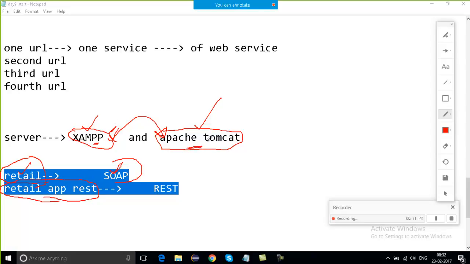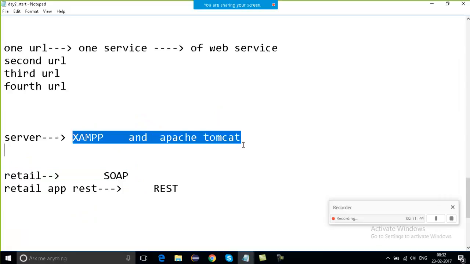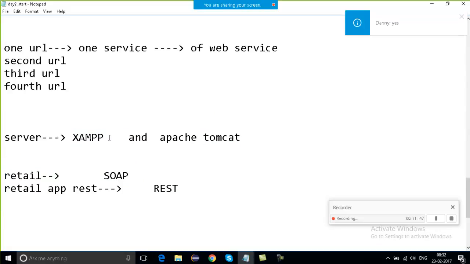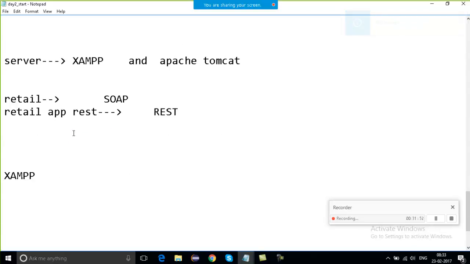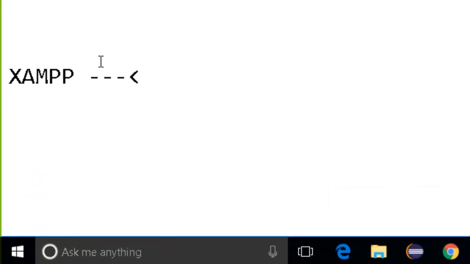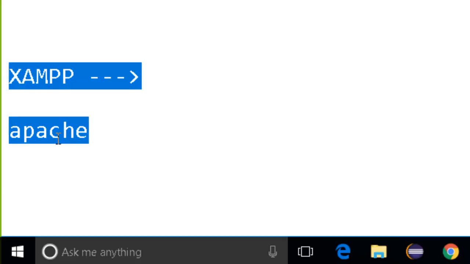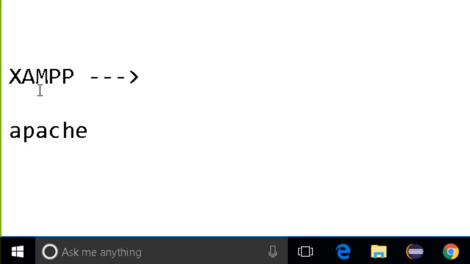Is the concept of XAMPP and Apache Tomcat clear? These are the servers. What is XAMPP? Let's see what it means. X is for cross platform access. Apache is the Apache present within XAMPP. We will work on Apache both times, but here many more things are there: M is for MySQL, P is for Perl. Those are not our concern; we are just going to be concerned with Apache and MySQL.